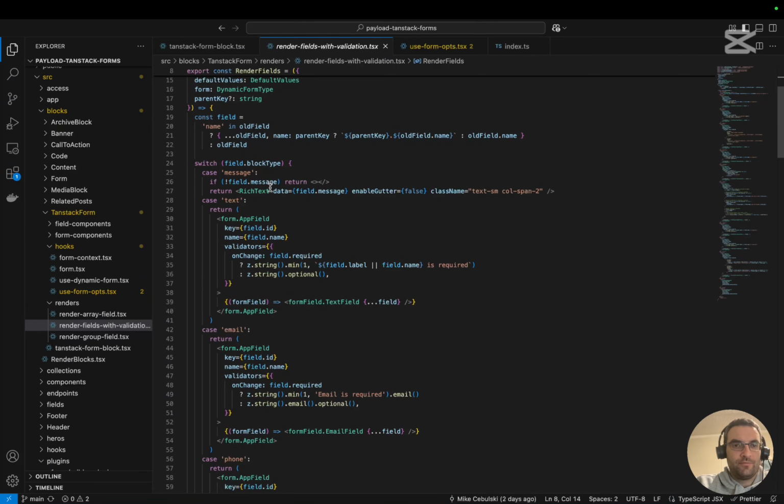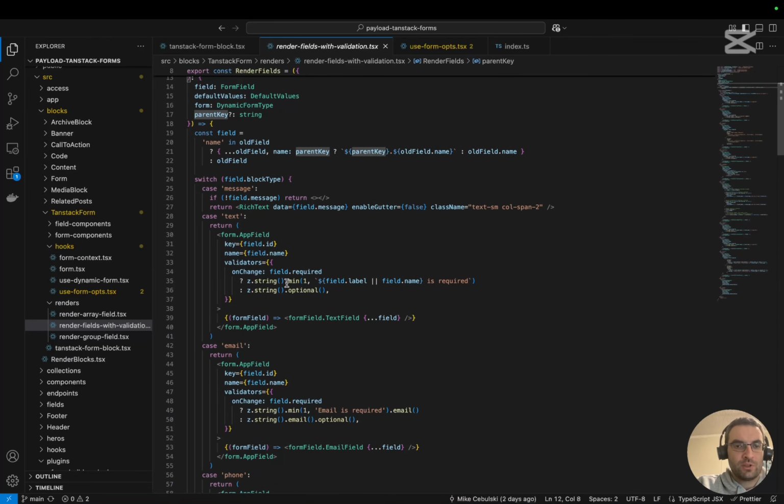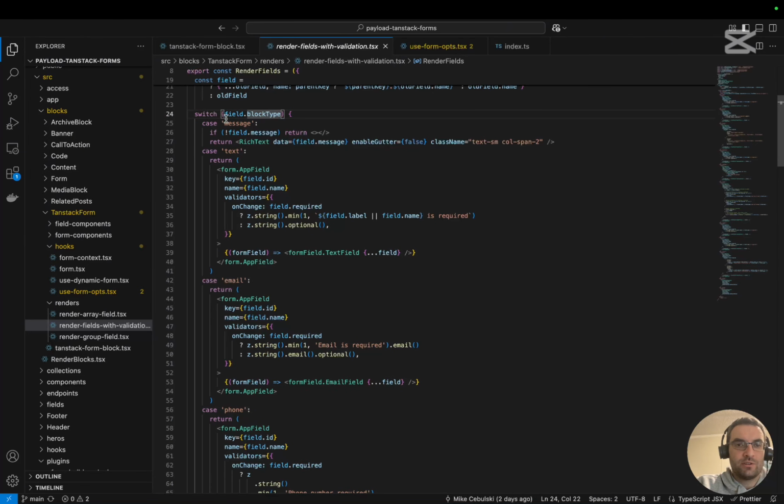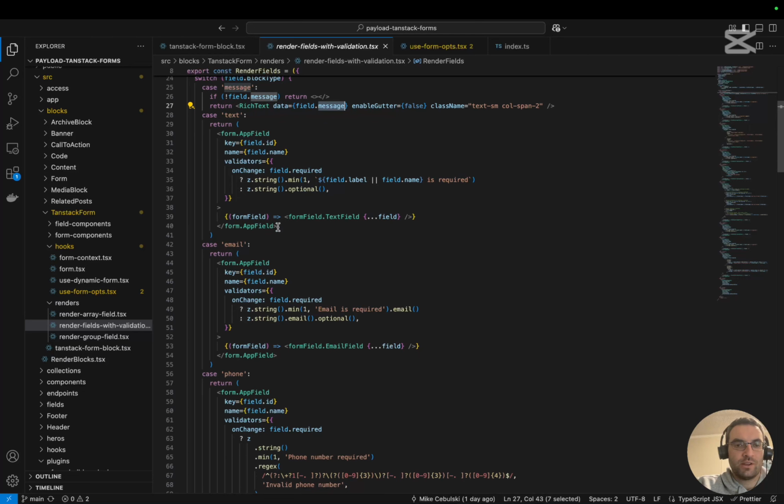What I have, basically we got to send the field, we got to send the default values, the form, and I have this special thing with the parent key for how I'm rendering the objects. Because there's no special field for objects like there is for arrays. So I gotta handle that stuff myself. And so it's just a switch case. If the field.blockType is a message, we just send the rich text with the data as the field.message. If it's a text, then we do the Tanstack stuff.